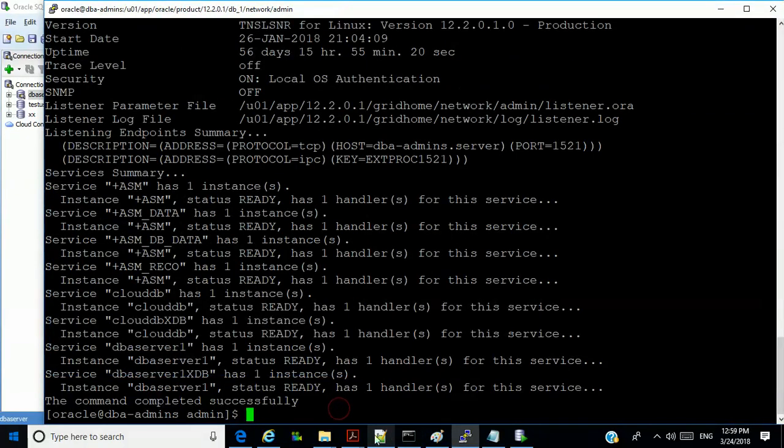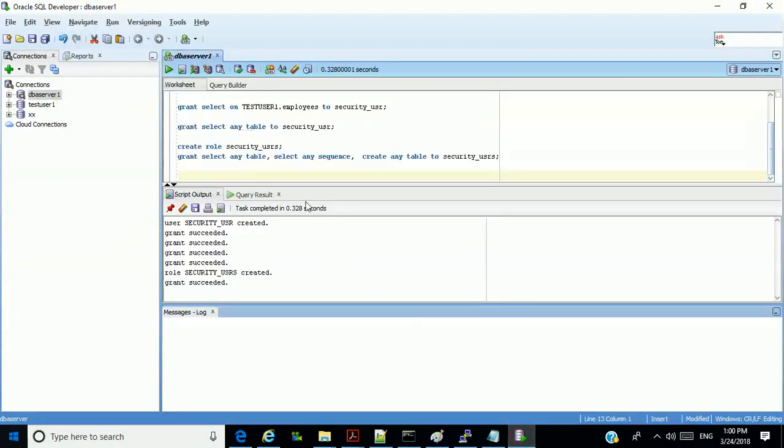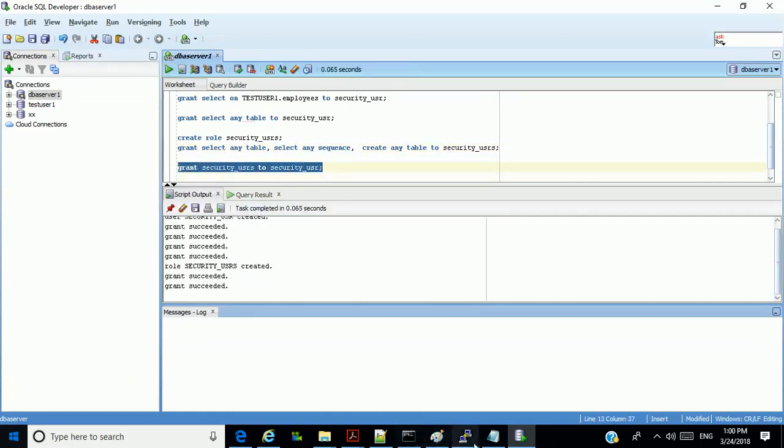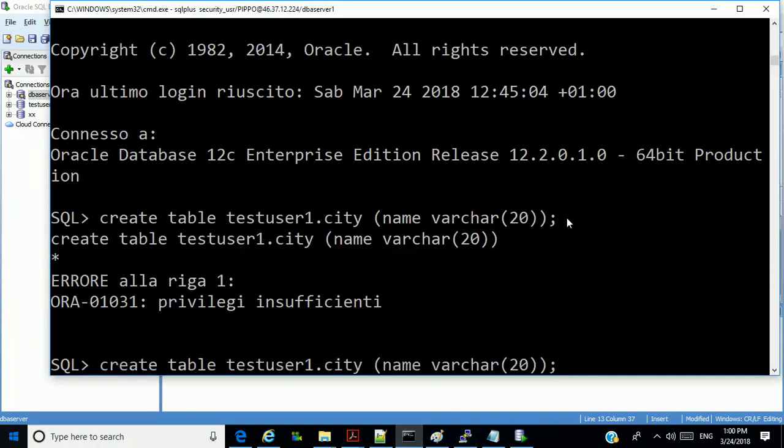So what I did first of all was to create a role called security users, and I granted select any table, select any sequence, and create any table to security users. Now I'm going to grant that role, grant security users to the user called security user. So this is a role. Within this role, there is select any table, select any sequence, and create any table. So I'm going to run that. I hope I still have that connection. The grant has succeeded, so I'm going to now rerun the create table.